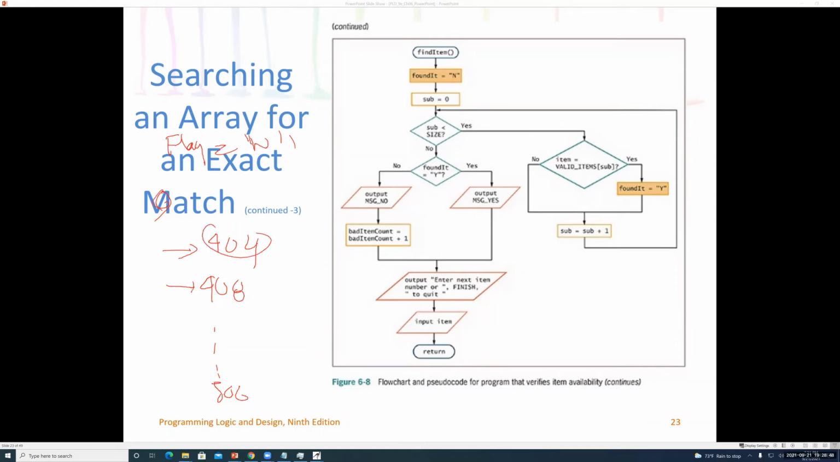Every time you have to check here. If the item equals 104, you found it, change to yes. If not, increase by 1, move to the next item. I check again. If the item equals 408, if it matches, you found it, right? And increase until the end of the loop, until the end of the last element here. And of course, in the case you exit the loop, you have two possibilities here.